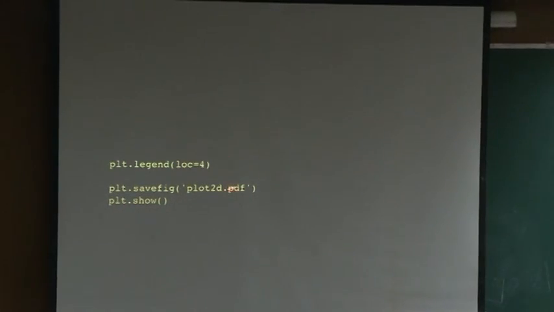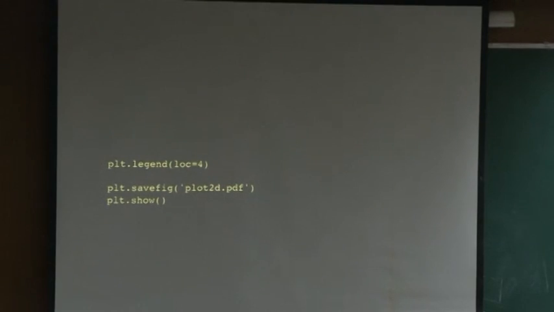If I do not put this, it will not show. It will plot it and save it in that figure, but it will not show up on the screen. If I want to see the output on the screen, then you say plt.show. So, show on the current graphics screen. This will achieve the task of plotting 2D.